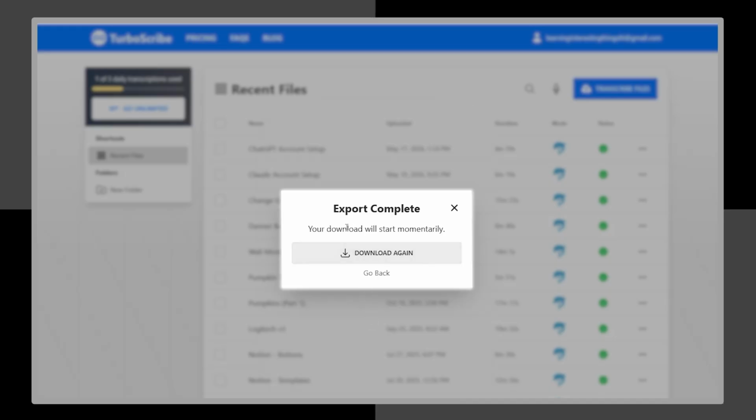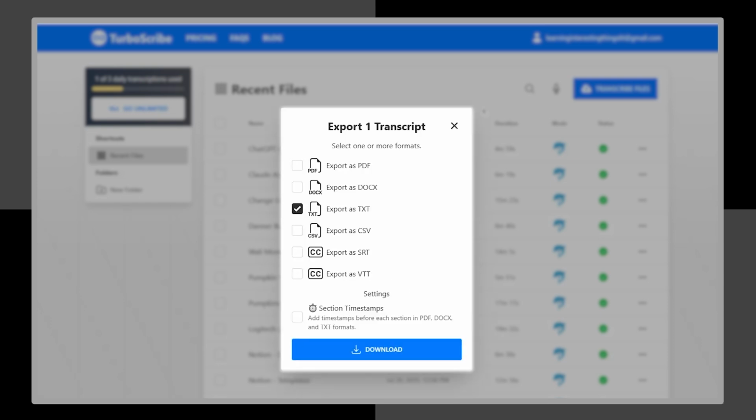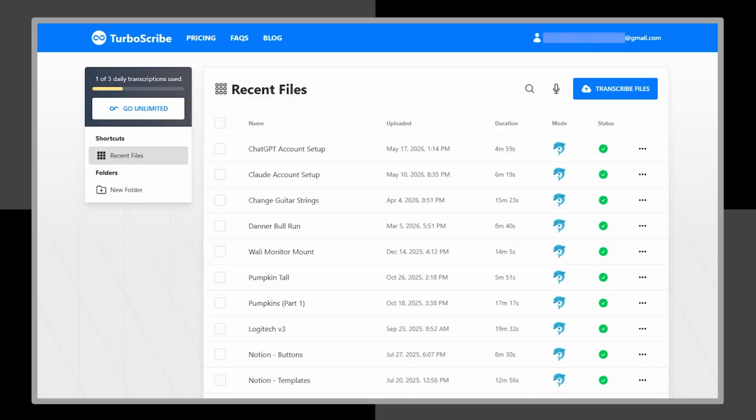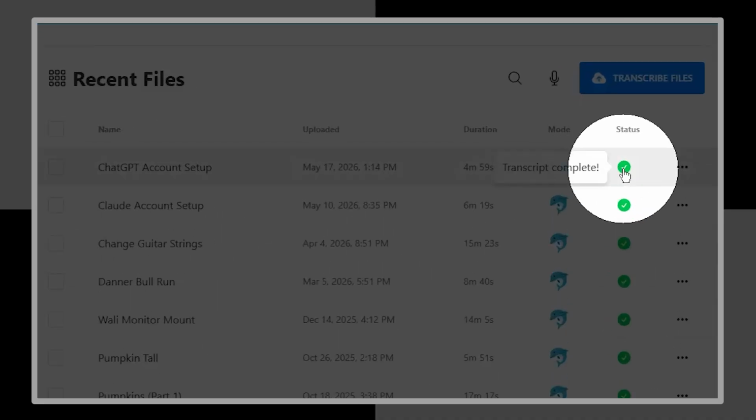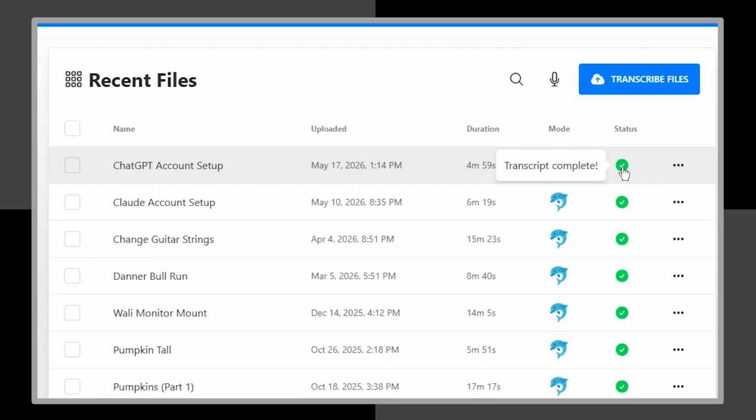And as you can see, the export has been completed, and if you want to download it again, you can. I'm just going to hit go back. And now you can see our dashboard shows our status with the green check mark, and it says transcript complete.